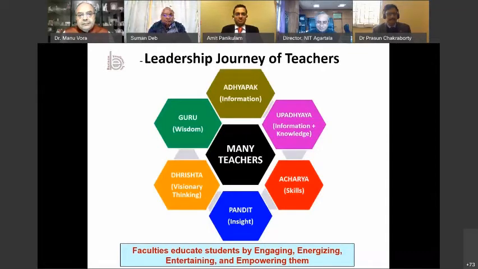In Sanskrit, we have many forms of teacher. Initially, when they start, they are adhyapak, sharing info. When they share knowledge along with info, we become upadhyay. Then we become acharya to share the skills. When we give the insight, we become pandit. And then when you share the visionary thinking, you become drishta. The ultimate aim in life should be to become the guru by sharing the wisdom.